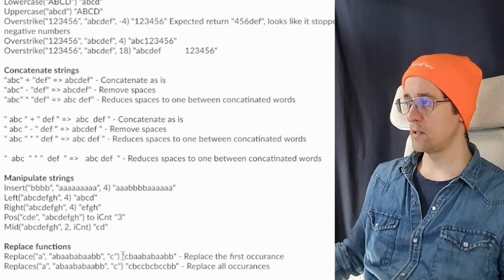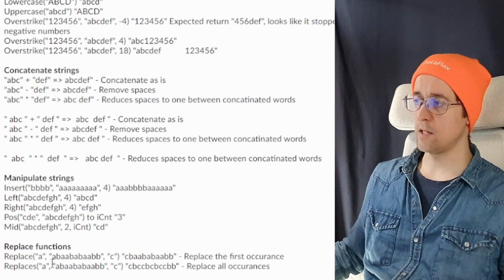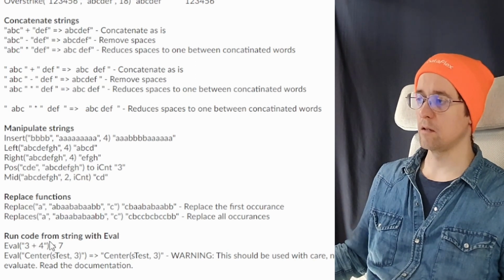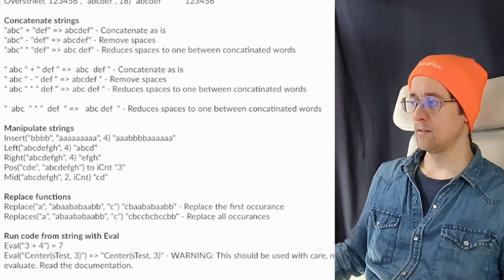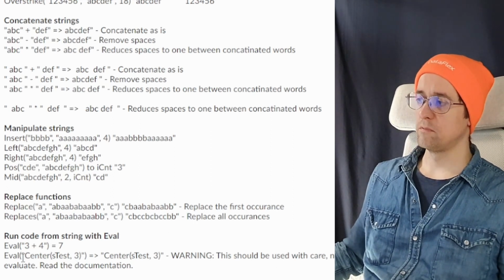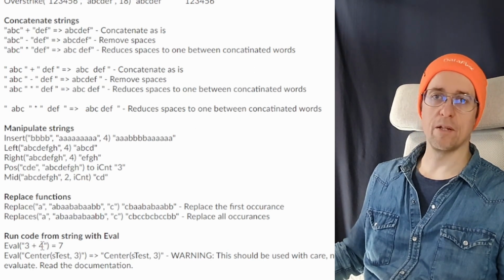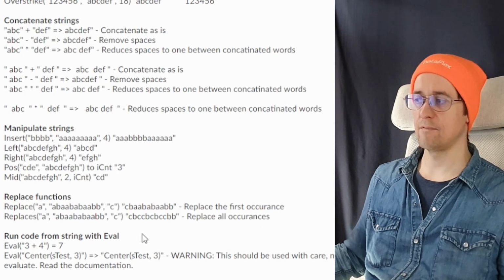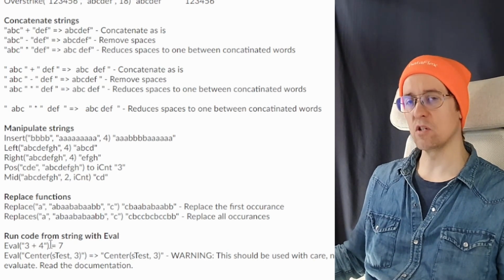Replace A with C gives us C, B, A, B, A. So it's replaced the first instance. And if we use replaces, it replaces everything. And eval, we can write a simple arithmetic expression here, and it will calculate it for us. But if we do something more advanced, like using the center function, that's not working. So just be careful how you use it and what you put in there. As a rule of thumb, it's probably always good to not run eval on input from a user because you never know. I'm a bit curious to know more of what this eval actually can do, but I haven't really seen anything. There's not much in the documentation at least.